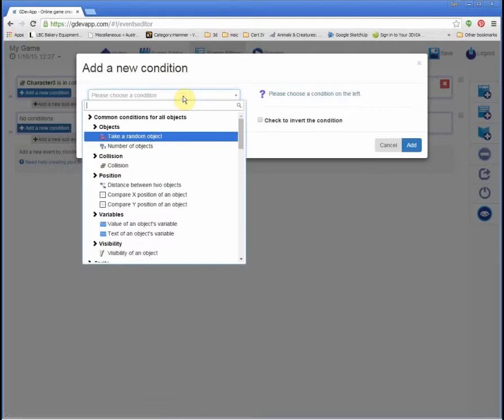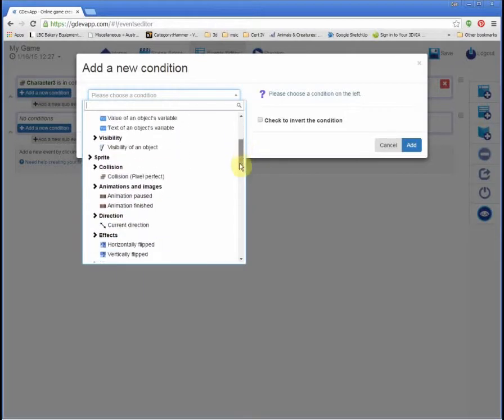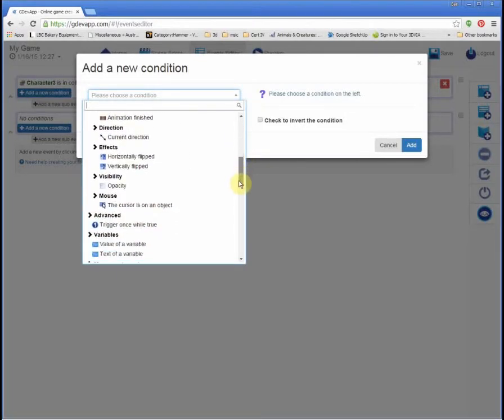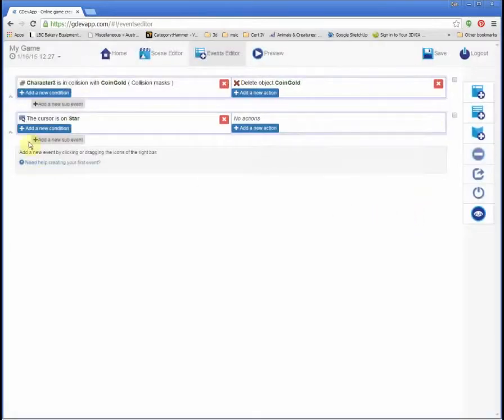So I need to find in this condition list something that talks about mouse pointer on something. So I'll just have a bit of a look down the list. Here we go, mouse, the cursor is on an object. Good. Now once again, it'll start to ask some questions. Which object should the cursor be on? Star is good, and I won't change any of these other options here, so I'll just hit add. So that's one option. Now we actually use this add a new condition.